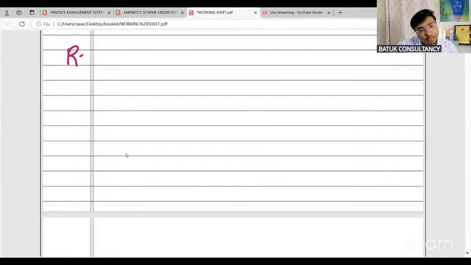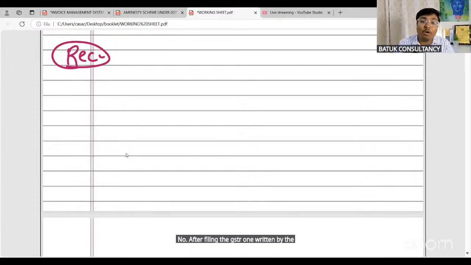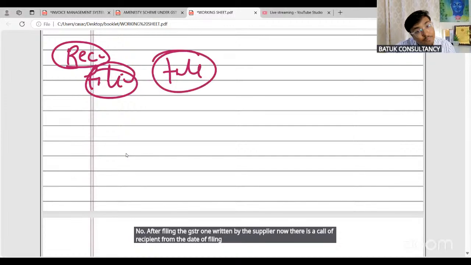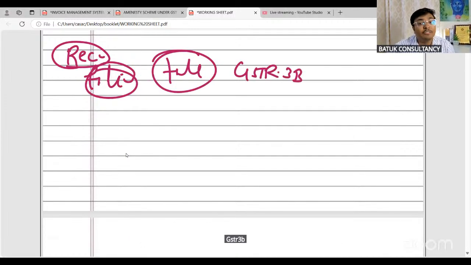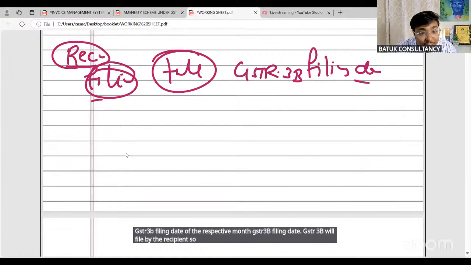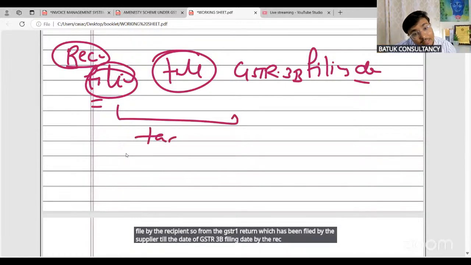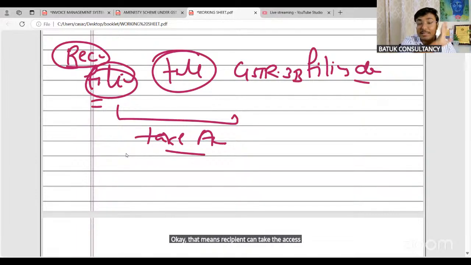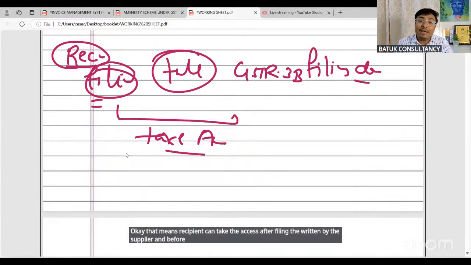Now, after filing the GSTR1 return by the supplier, there is a call of the recipient. From the date of filing till the GSTR 3B filing date of the respective month, GSTR 3B will be filed by the recipient. So from the GSTR1 return filed by the supplier till the GSTR 3B filing date by the recipient, the recipient can take the actions. That means the recipient can take the actions after filing of the return by the supplier and before filing the GSTR 3B return by the recipient itself. These are the important things which we need to keep in our mind.